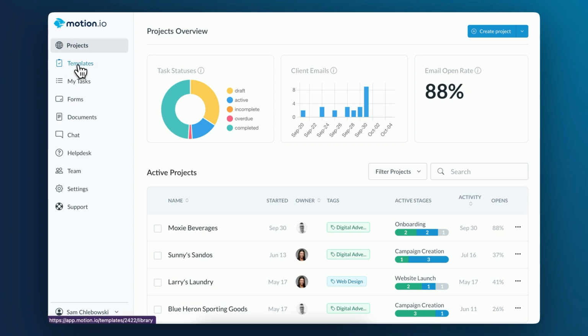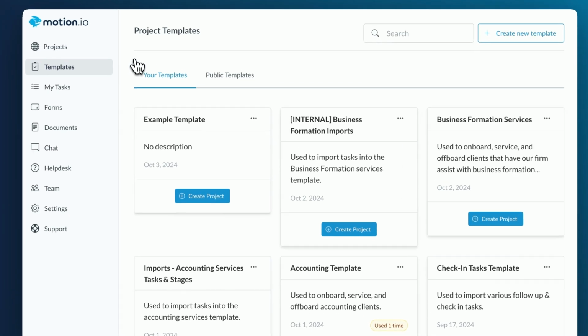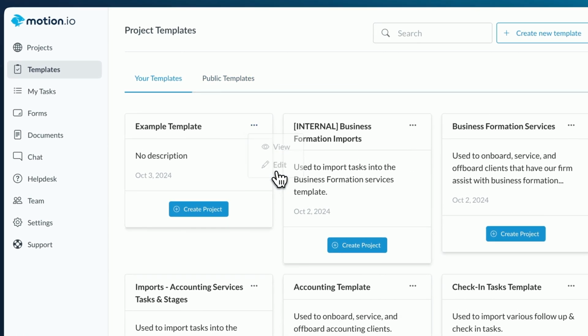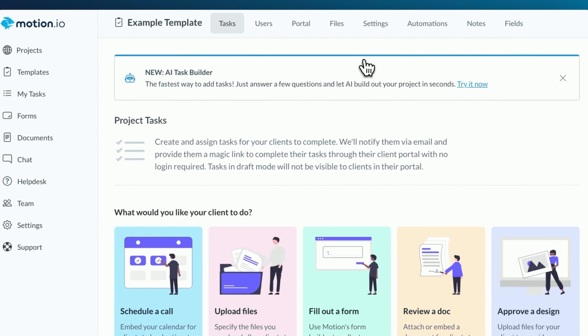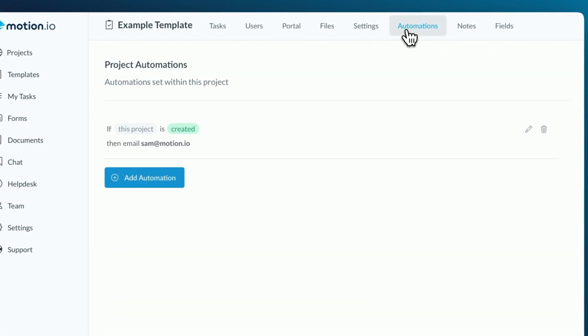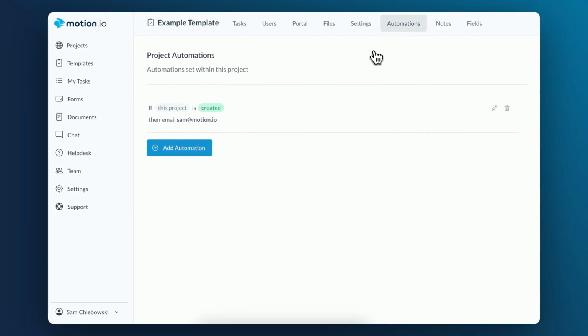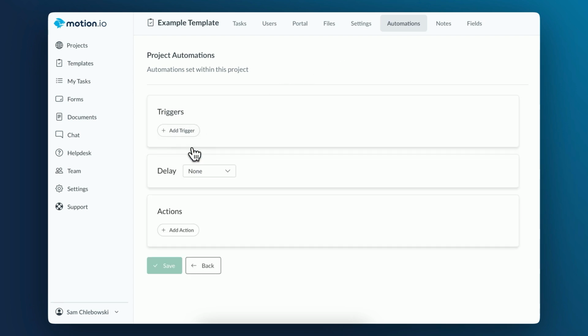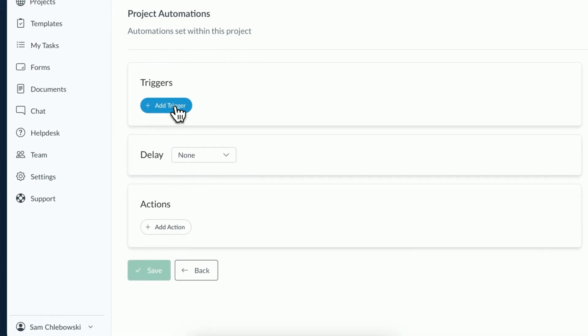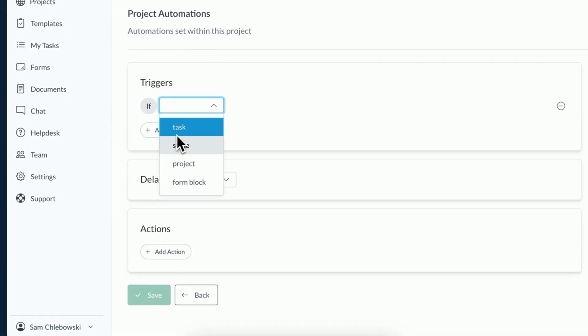To create automations in a template, navigate to your template library, click the edit icon next to the template you want to modify, and then click automations from the top navigation bar. On this page, you can view any of the automations you've created already and create new automations by clicking the blue button towards the bottom of the page. When creating automations, your first step is to configure the trigger, and Motion.io provides four different trigger options to choose from.